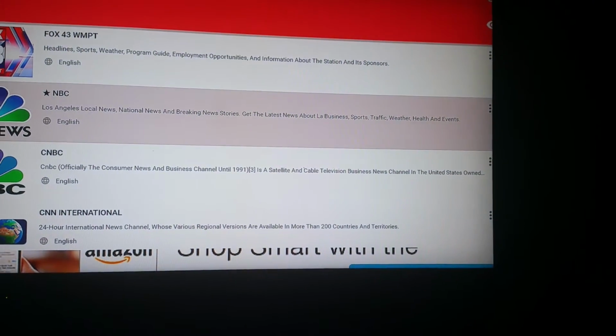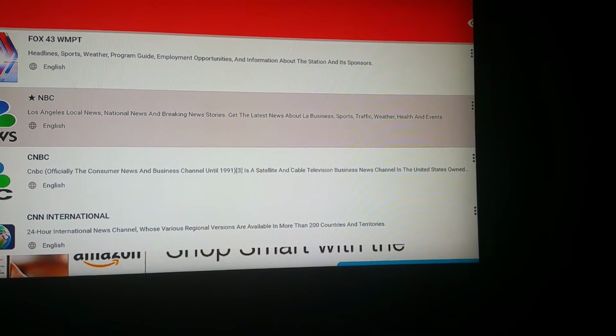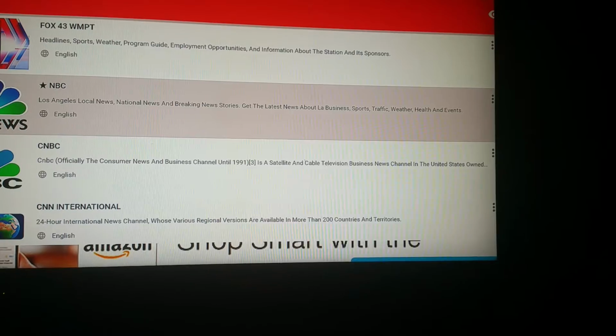If you want to leave the station that you're on, just hit the back button, which is the second row far left button.